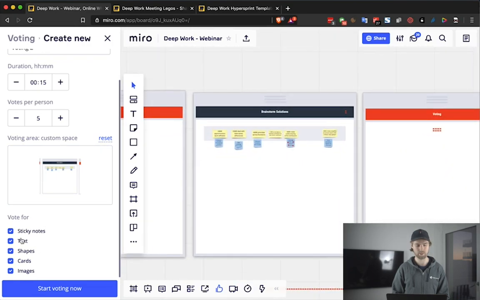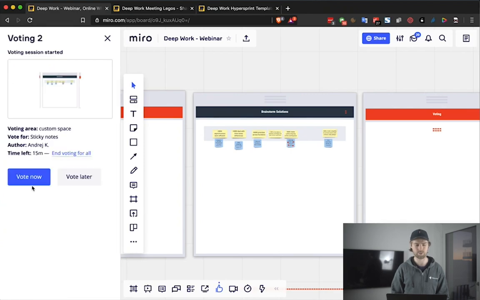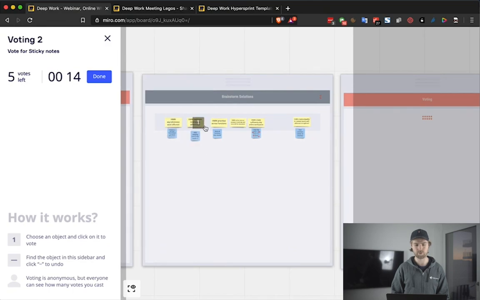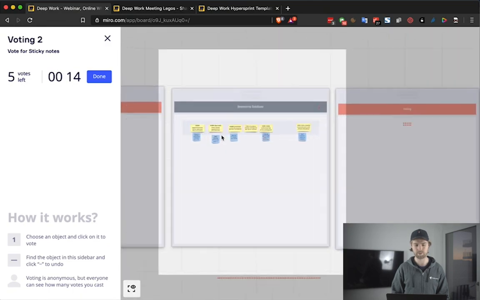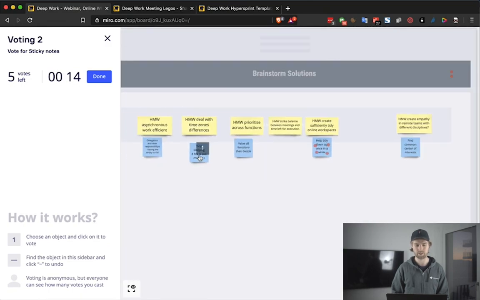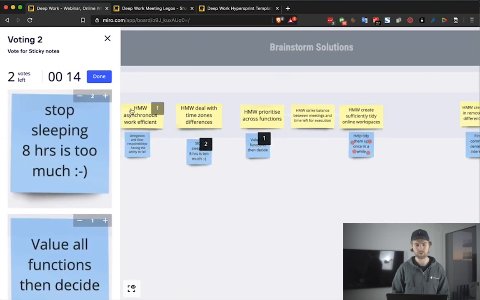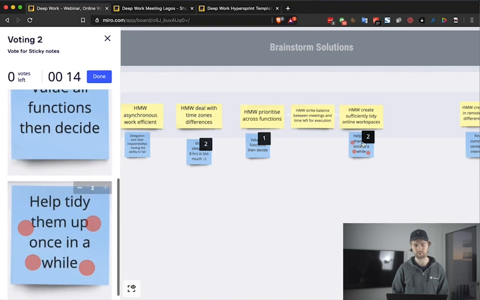Only the sticky notes. So you could vote on text, shapes, cards and images, but in most sessions you actually just need to vote on the sticky notes. And so we're going to start voting now, and then everyone can vote. They will see this area. This is the focus area to vote on, and then you can select a bunch of posters to vote on, and this shows you how many votes, and you just basically click on them and it'll show them.